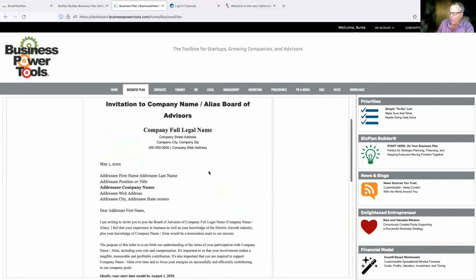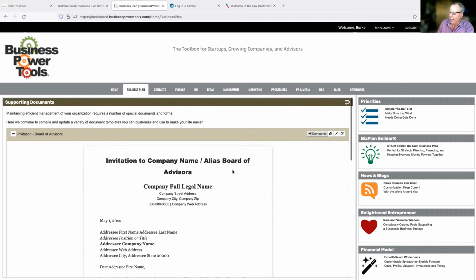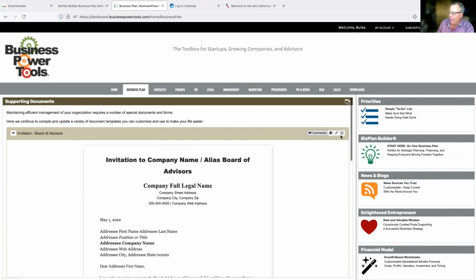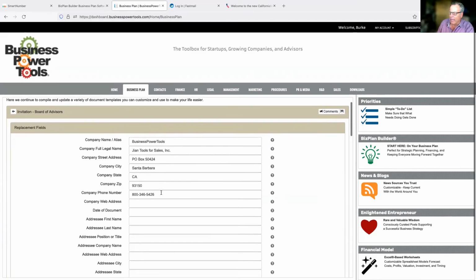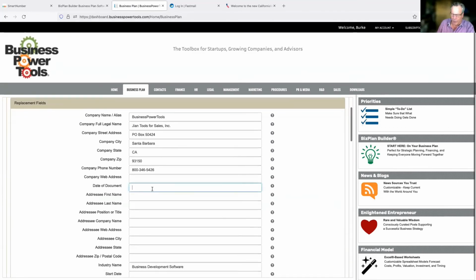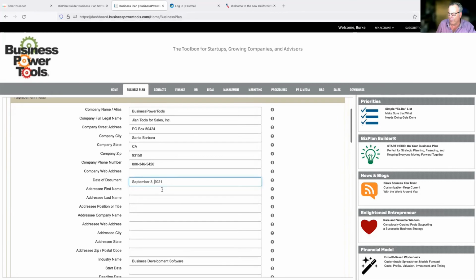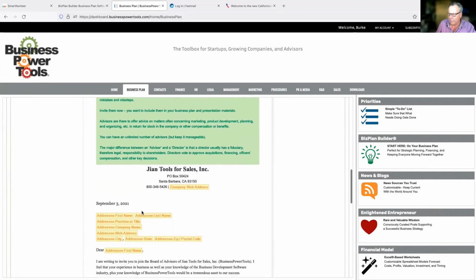Comments go away. Clean looking letter. You can click on this to edit it. And then when you go to fill in the blanks, you simply click that. Most of the information is already in here. It is September. I can't believe it. What is today? 3rd? I don't know what day it is today. 3rd, whatever. 2021. And you'll start to see how this thing starts to fill in. There it is there.